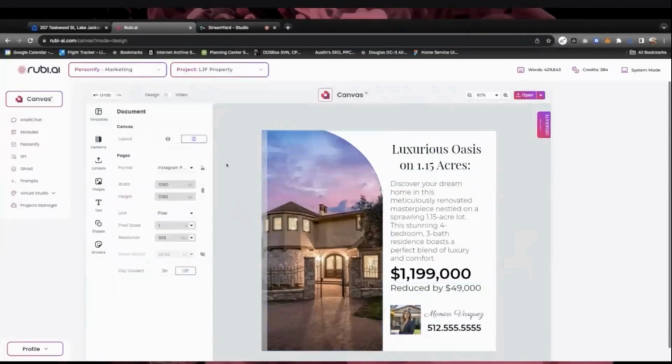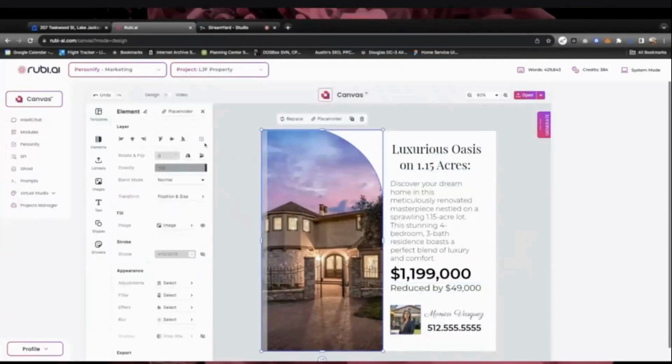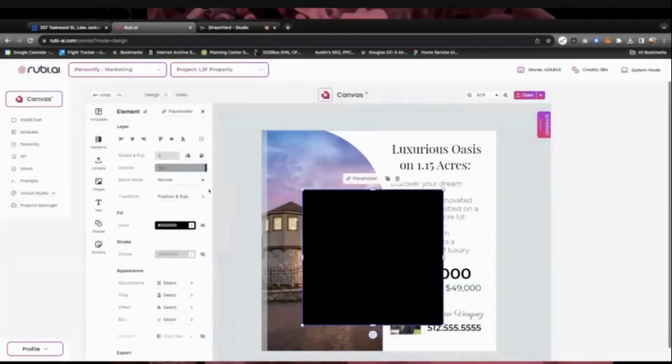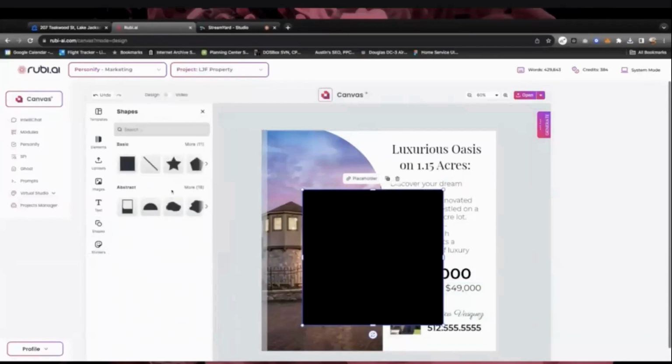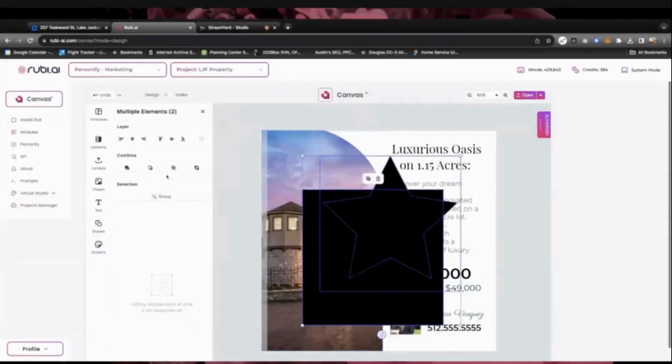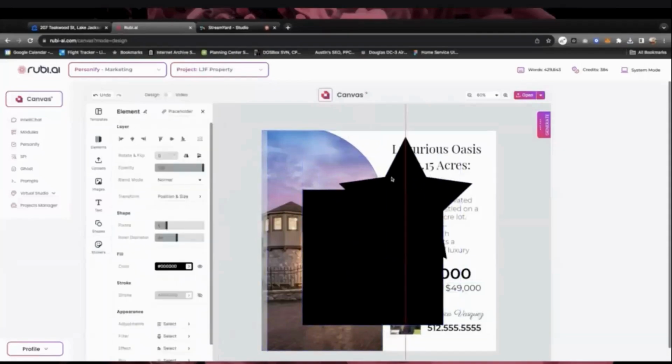I call it Pathfinder, but I don't even know what that tool's called in here. Which one are you talking about? The combine? Merging shapes, yeah. Yeah. So, if you click on two images, you'll find it. Combine. There it is. Combine. Okay. So you're not confined by just the shapes that are in here. You can literally create anything.